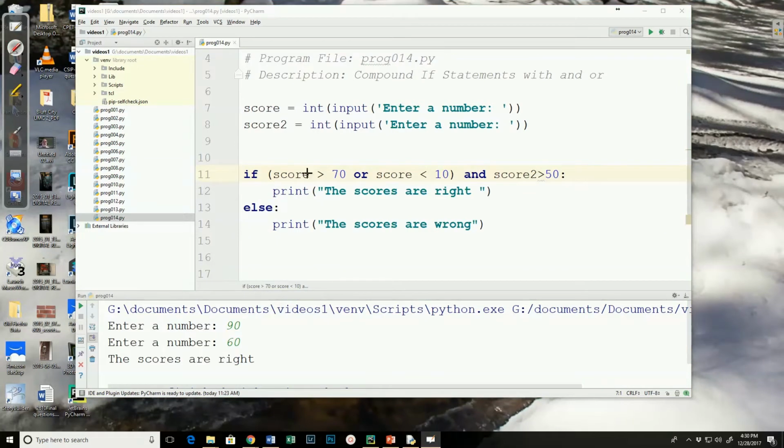We look at it. This is true. Score is greater than 70. This is false. Score is not less than 10, but because that's an OR, that statement is true. Because it's in the parentheses, it is evaluated first. Then score 2 is true. It is greater than 50. And so the true and the true here give me a true result.